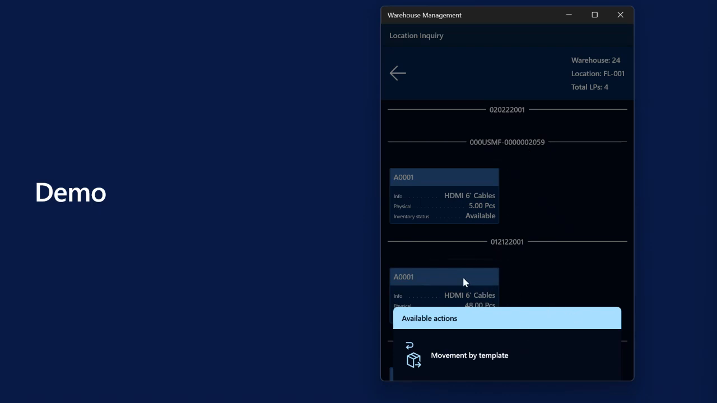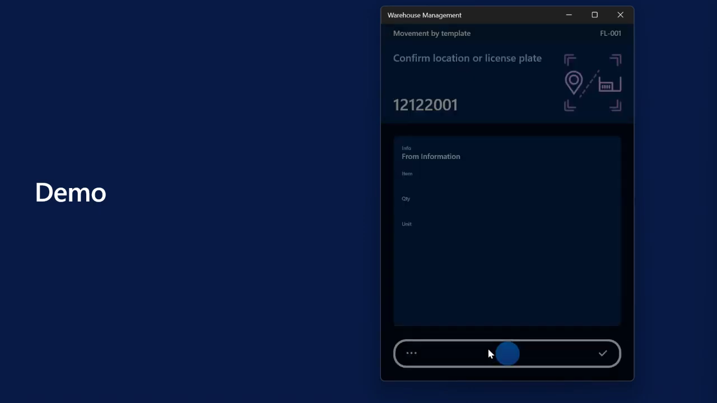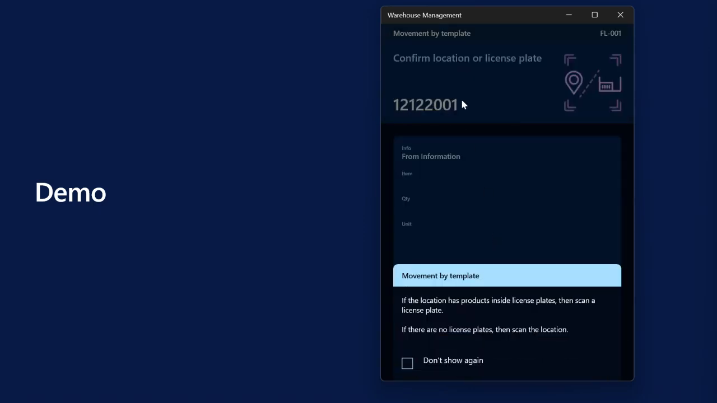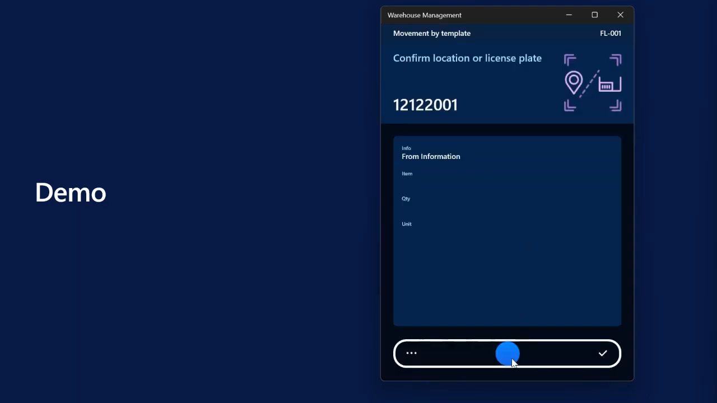I don't believe that was available prior to this feature in this app release, so make sure you're keeping your app version up to date. And with this feature, like you saw me do, long press brings up your detour or other available actions. So from the inquiry, I can now do a movement by template. It's going to pass in that license plate that I clicked on so that I can move it.